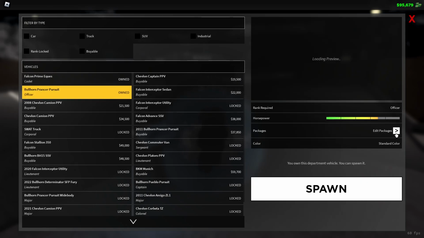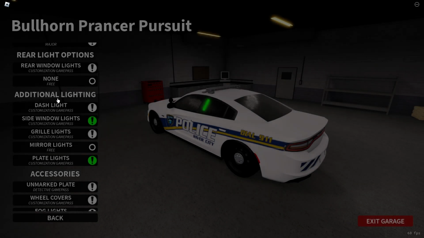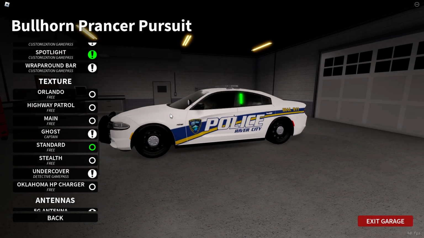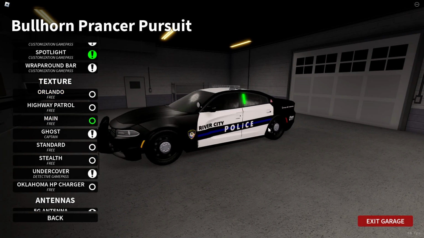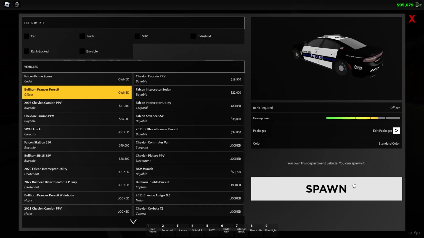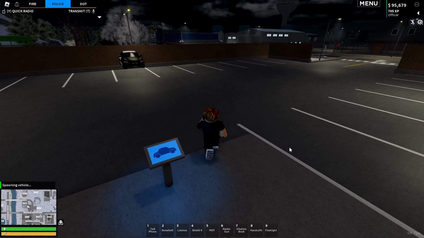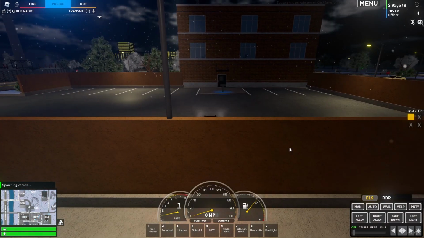Let's just do charger. Let's say we made the livery for the charger instead, and we made this car right here. So spawn in, and it works like so.